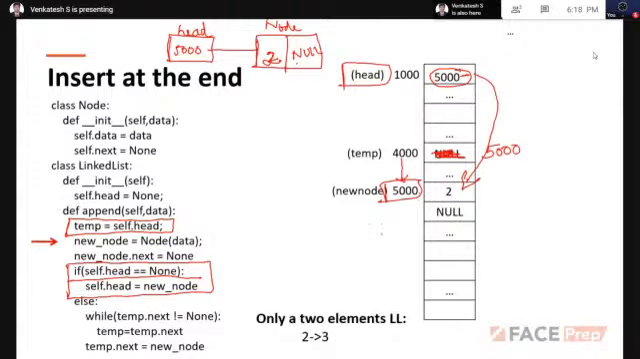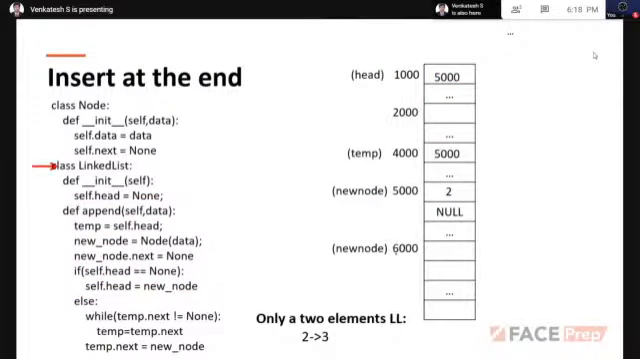So again, I'm going to create a new node. So let me create a new node. So the new node is actually 6000. So again, new node of data is data. When I execute this line, a node is actually created and data is being passed. So the value of data is 3 and new node dot next is equal to none.